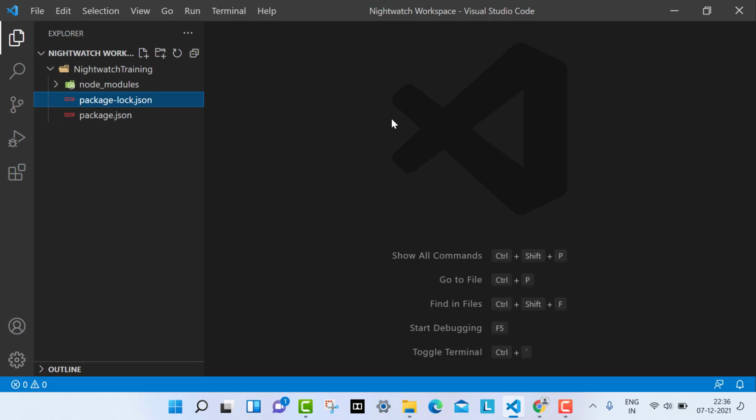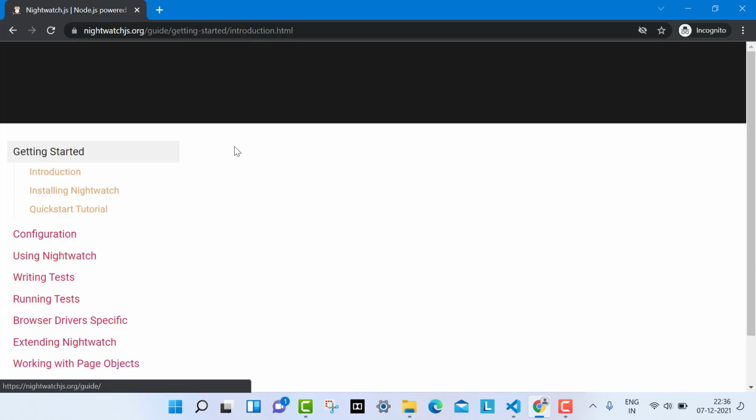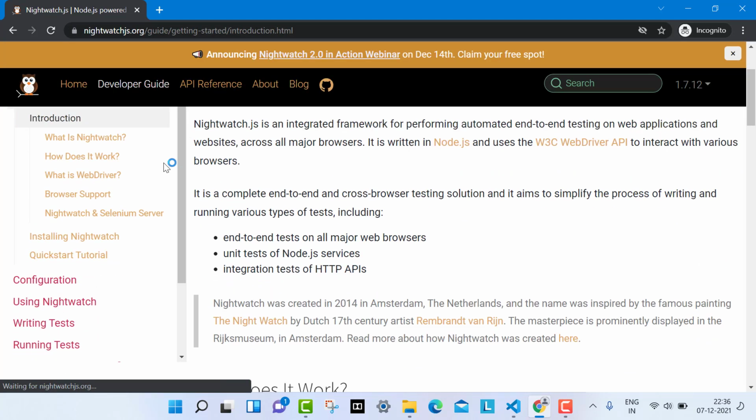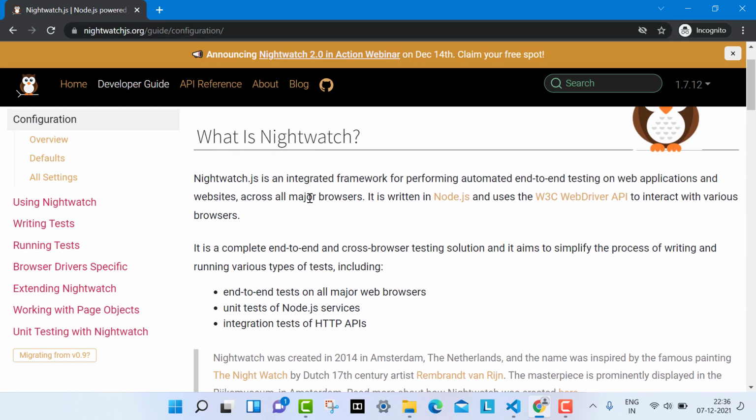So till now we have seen how we can install Nightwatch in Visual Studio Code. Today we will see how we start the configuration in Nightwatch. So let's see how we will do the configuration. I will go to the Nightwatch website and go to the developer guide. Here I will click on configuration. Let's go one by one and see how we do the configuration.